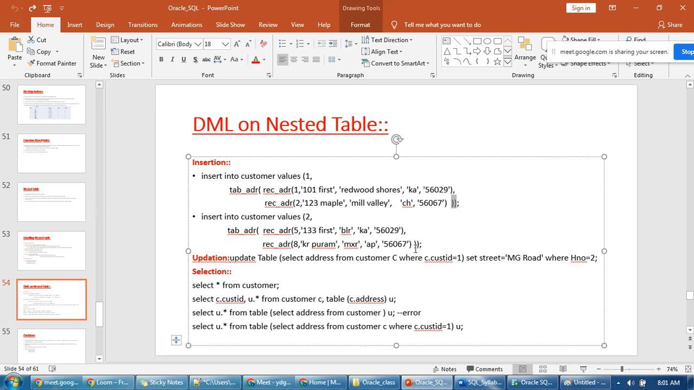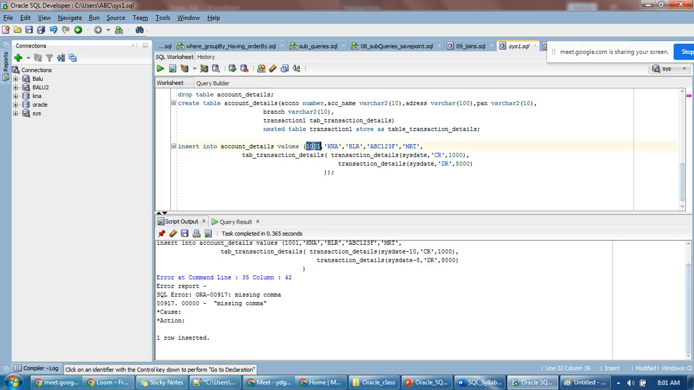Very rarely will these things be used, but you should know this one. What is a nested table and all? How will you do the updation for the nested table? Normal column updation, how you can do it directly: you can apply where customer ID equals something. If you want any column, directly you can apply.